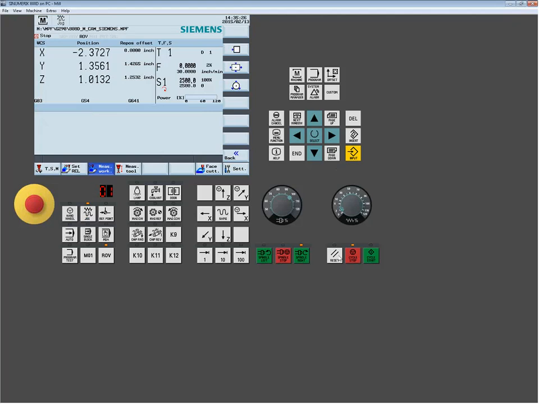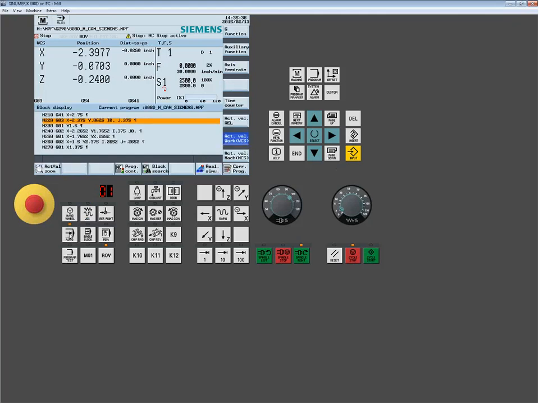And I never at any point hit reset. See, it's still in a cycle stop state. Don't hit reset. Reset will clear it, and it'll lose the point that it stopped at. But as long as I'm still in the cycle stop condition, I can simply go back to my auto screen and watch what happens here.